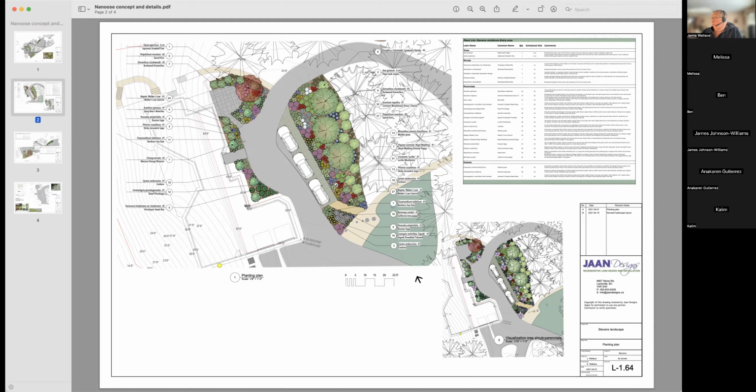Oh, let's see, Melissa. Yes, Melissa's had a good question here. Are these plants shown at full maturity? I would say they're shown at sort of a 10-year.